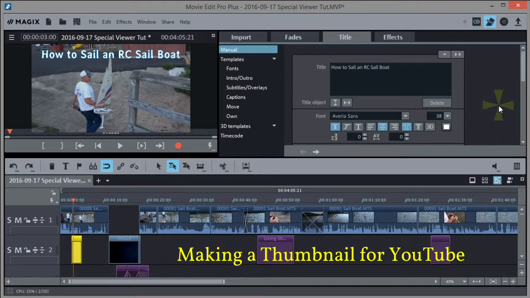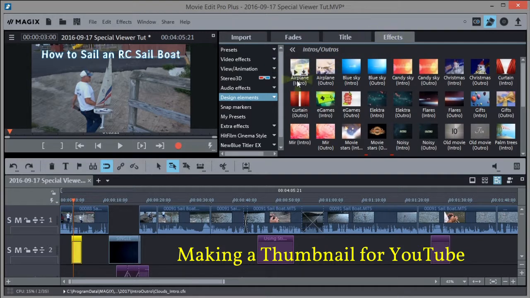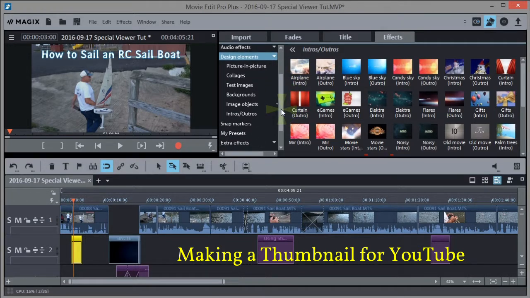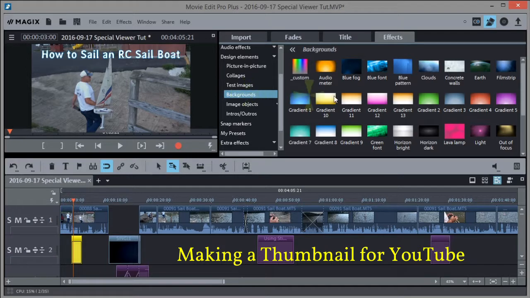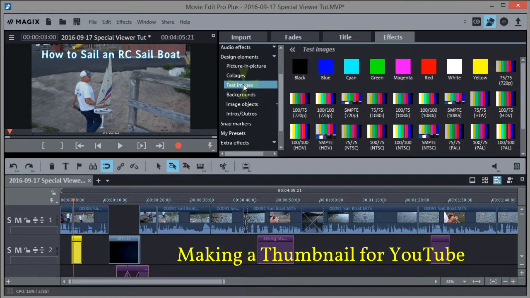Now, if you really want to make it stand out, you could put something underneath the text. I think we can do that in Effects, Design Elements, and if you go down to Backgrounds, there's different backgrounds you could put on it, but I kind of like just the test images, like black. So let's bring this down.